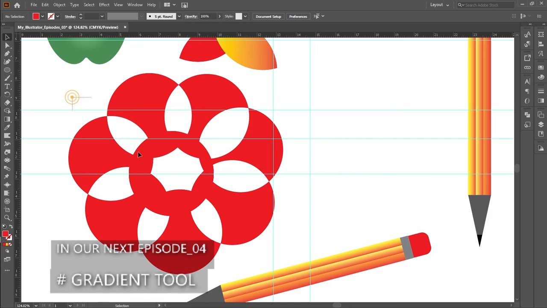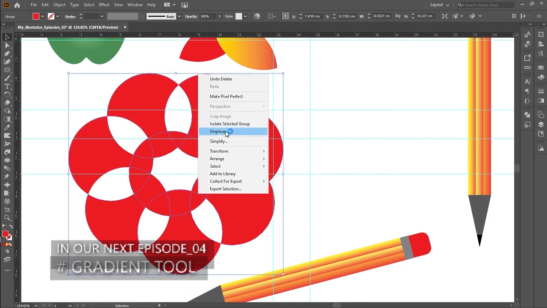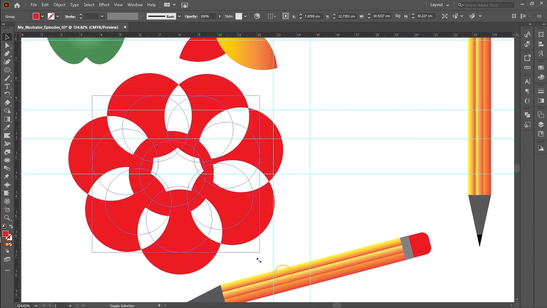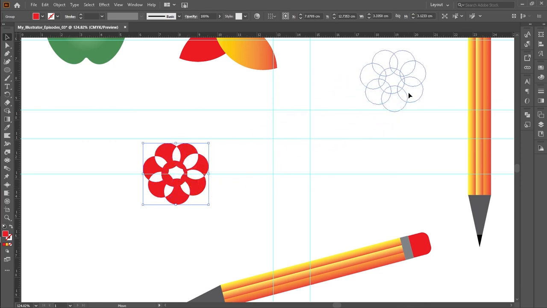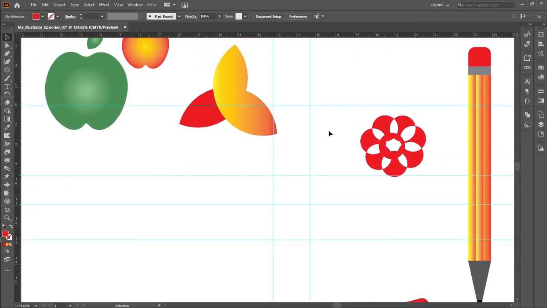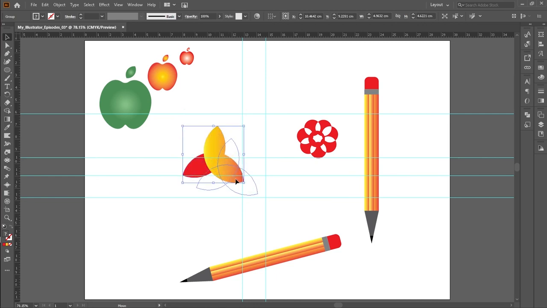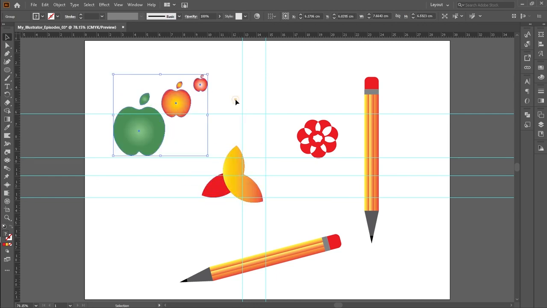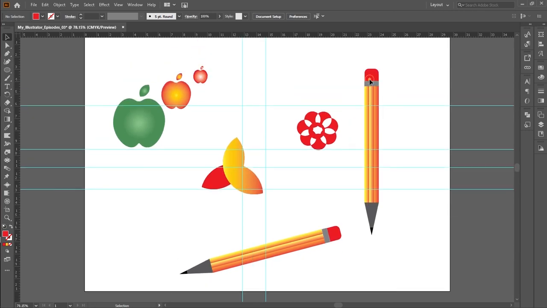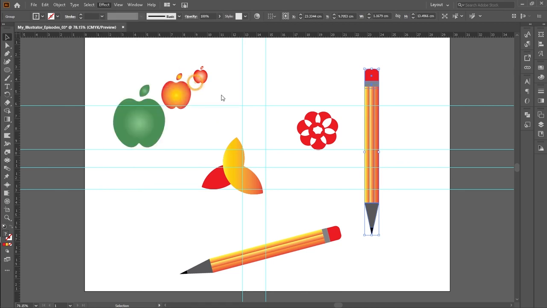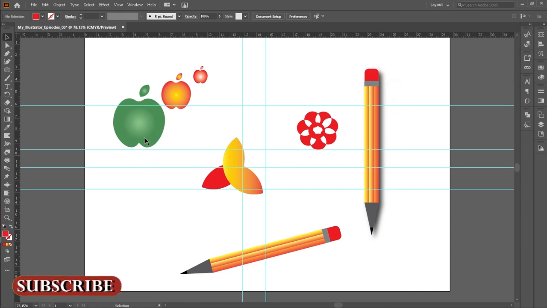If you want, get this, right click, you could ungroup them, or you could even resize them. Press Shift Alt, resize them, and do something like that. So the shape builder tool is a very important tool, as you could see. We'll try to show you how this shape builder tool works. We intend to develop more of this tool. It is as good as you could see.